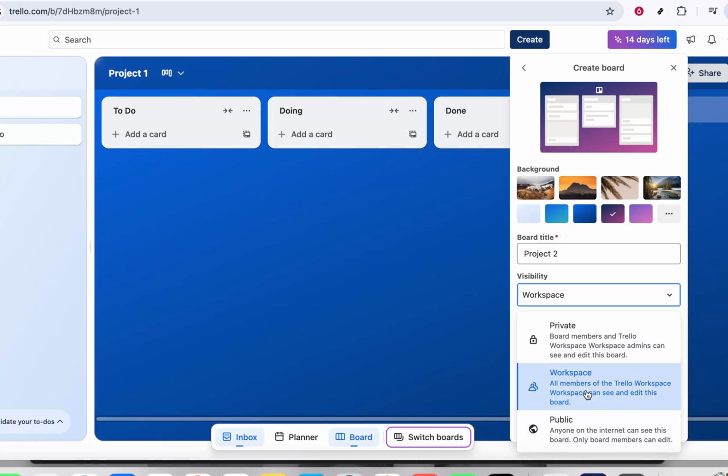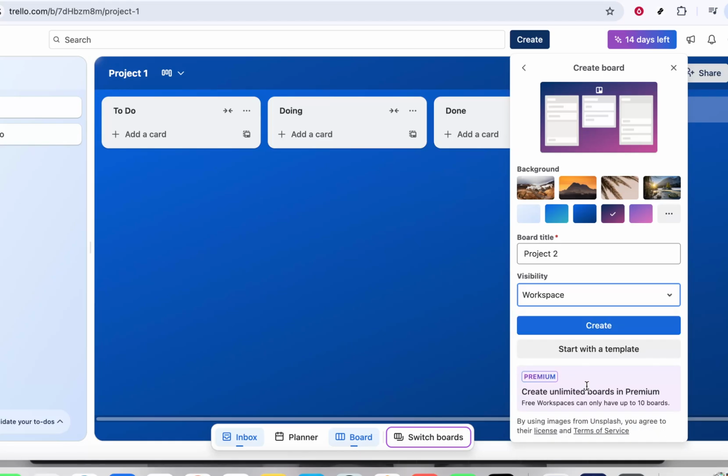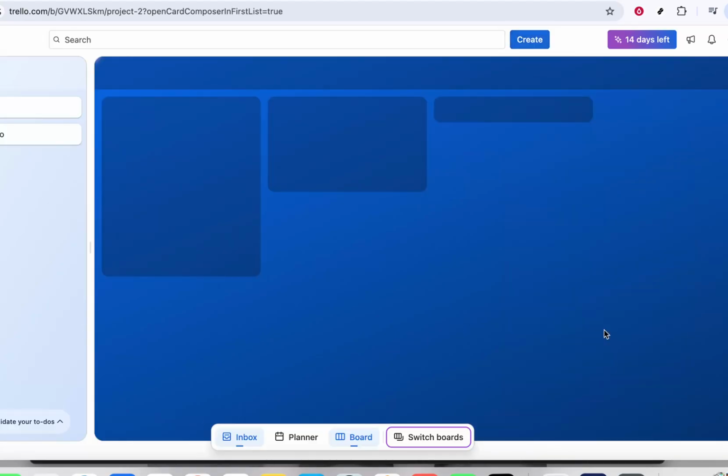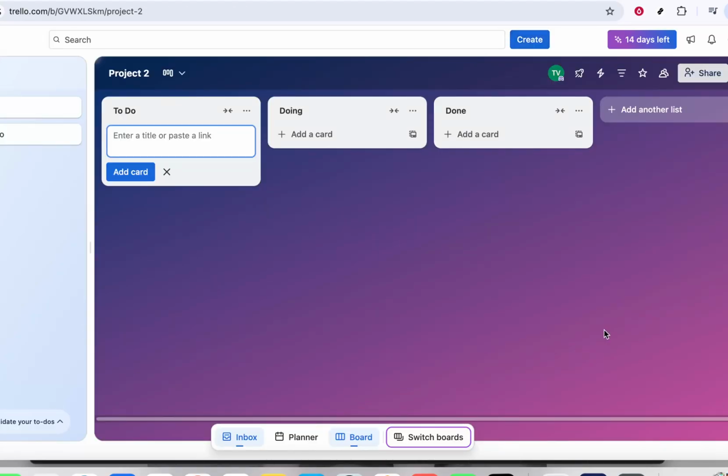Next up is setting your board's visibility. Trello gives you a choice here. You can make your board private, team visible, or public. Private means only you can see it. Team visible means it's accessible to everyone in your Trello workspace, and public makes it available to the general public. Carefully consider who needs access before making a final decision. It's important to strike a balance between accessibility and privacy, especially if your board contains sensitive information.